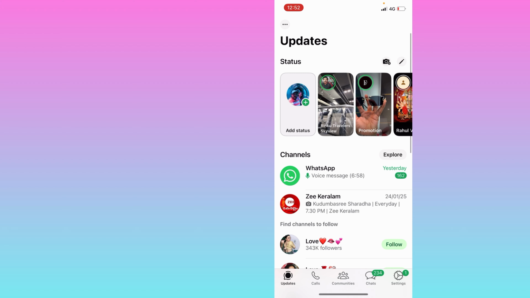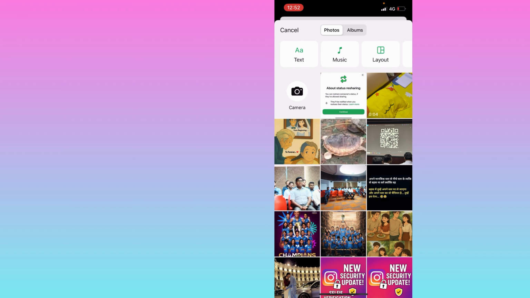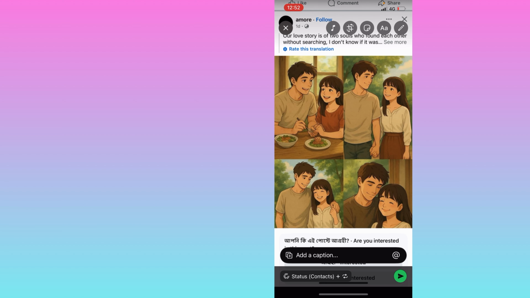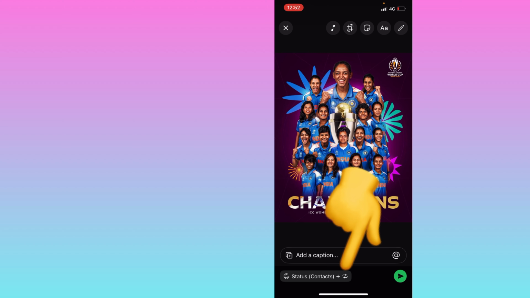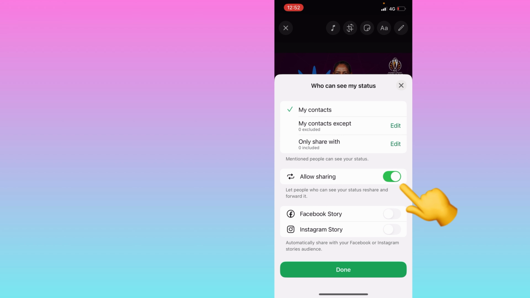So this depends on whenever you are posting a status, for example this one. If you click on status contacts, here you will see the option Allow resharing. If this is enabled, they will see the option. If this is disabled, they will not see the option.